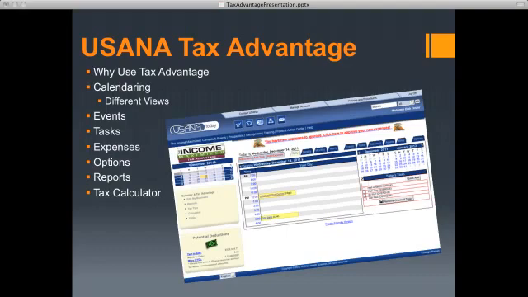What we're going to go over tonight is why use tax advantage. You know, what's the advantage to tax advantage? The calendaring, different views within those, events, how to add events, manage events, edit events, delete events, tasks, expenses, the different options you can set up on the system, the reports, which are probably one of the most powerful parts of the tax advantage, and then the tax calculator, which I'll spend a little time on, I think is pretty great in helping you actually sell USANA as a business, and I'll show you how to use that.